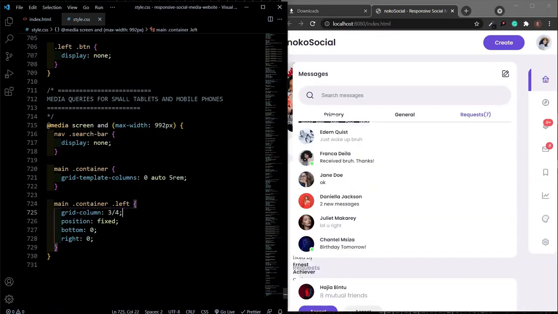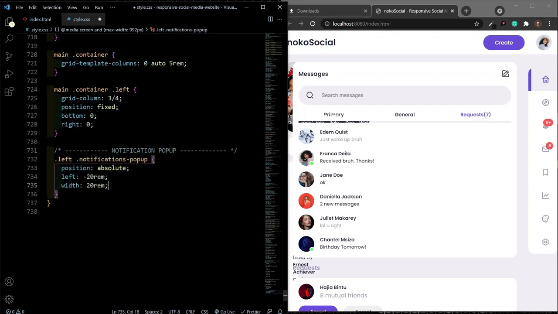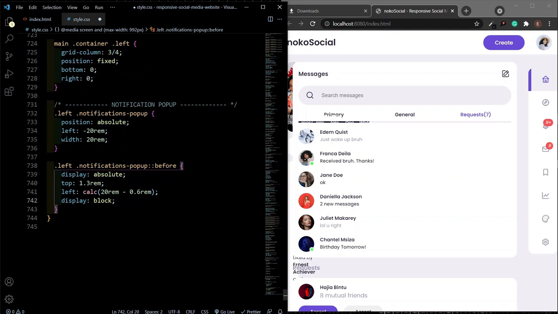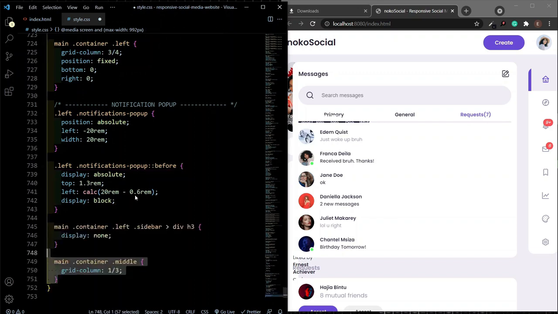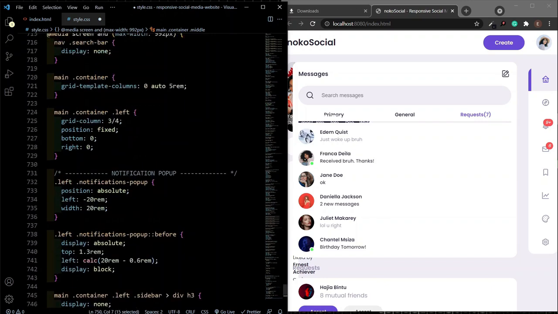So that is what we've done here. We've changed the position to be fixed, and then the bottom and the right are 0. Now the notification pop-up is going to have a different style as well. The before of the notification pop-up is going to have a slightly different style as well. I'll remove that later on. The middle is going to have this grid column, so that is going to start from the starting point and then go all the way. This is actually not needed since we have our first grid column to be 0.